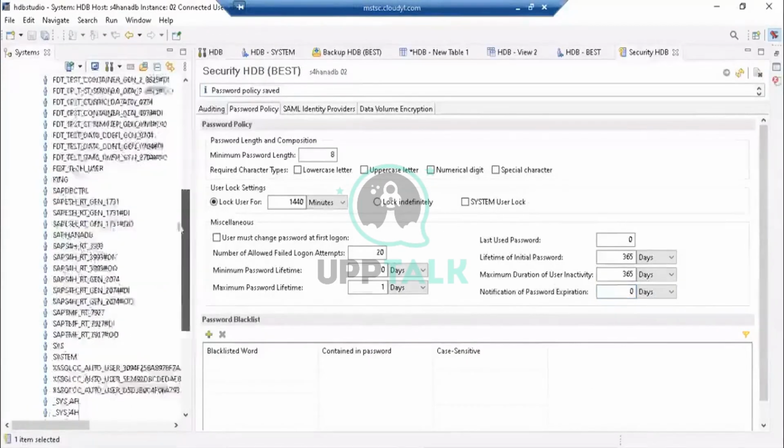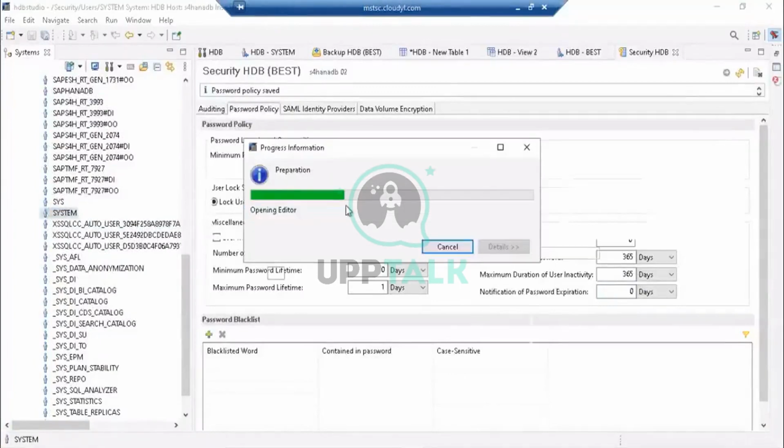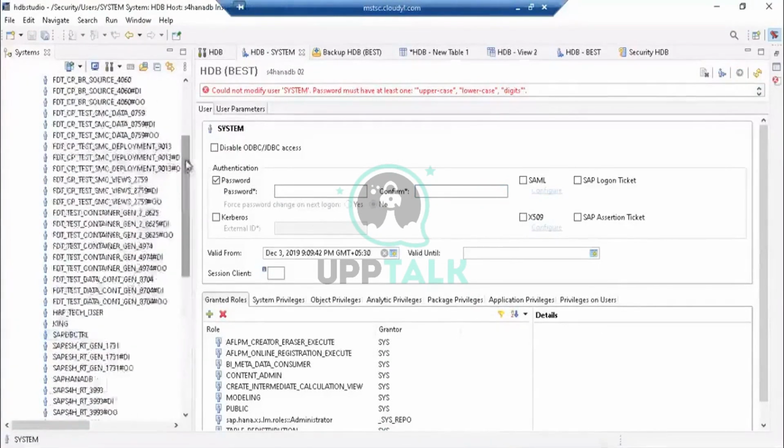So I've reset the password parameters. So let's see if I'm able to reset the password now. User ID. It's not doing.